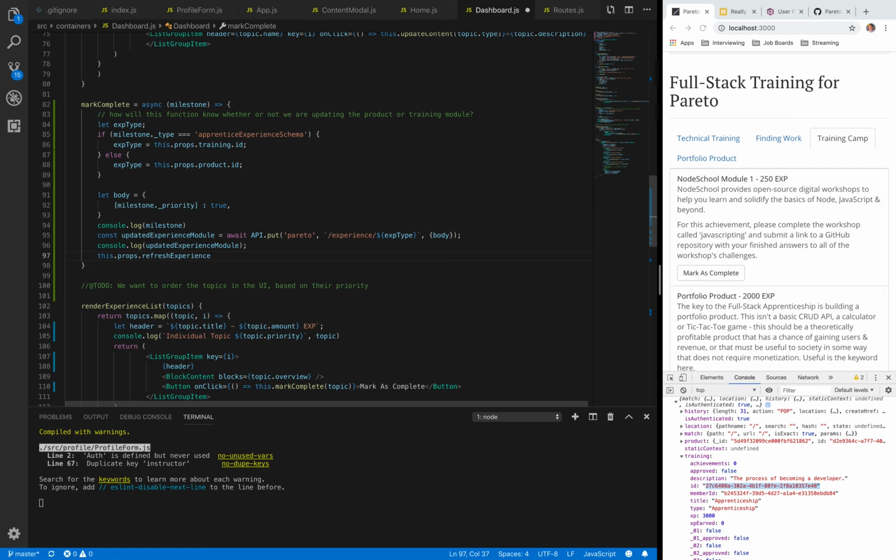but we also need to figure out how we're going to specify whether or not we're refreshing the training or the product experience schema. So I guess we can go ahead and put a placeholder variable here called type. And, well, actually, I think we want to use exp type here, and then the updated, and we want to pass in the actual updated experience module here.